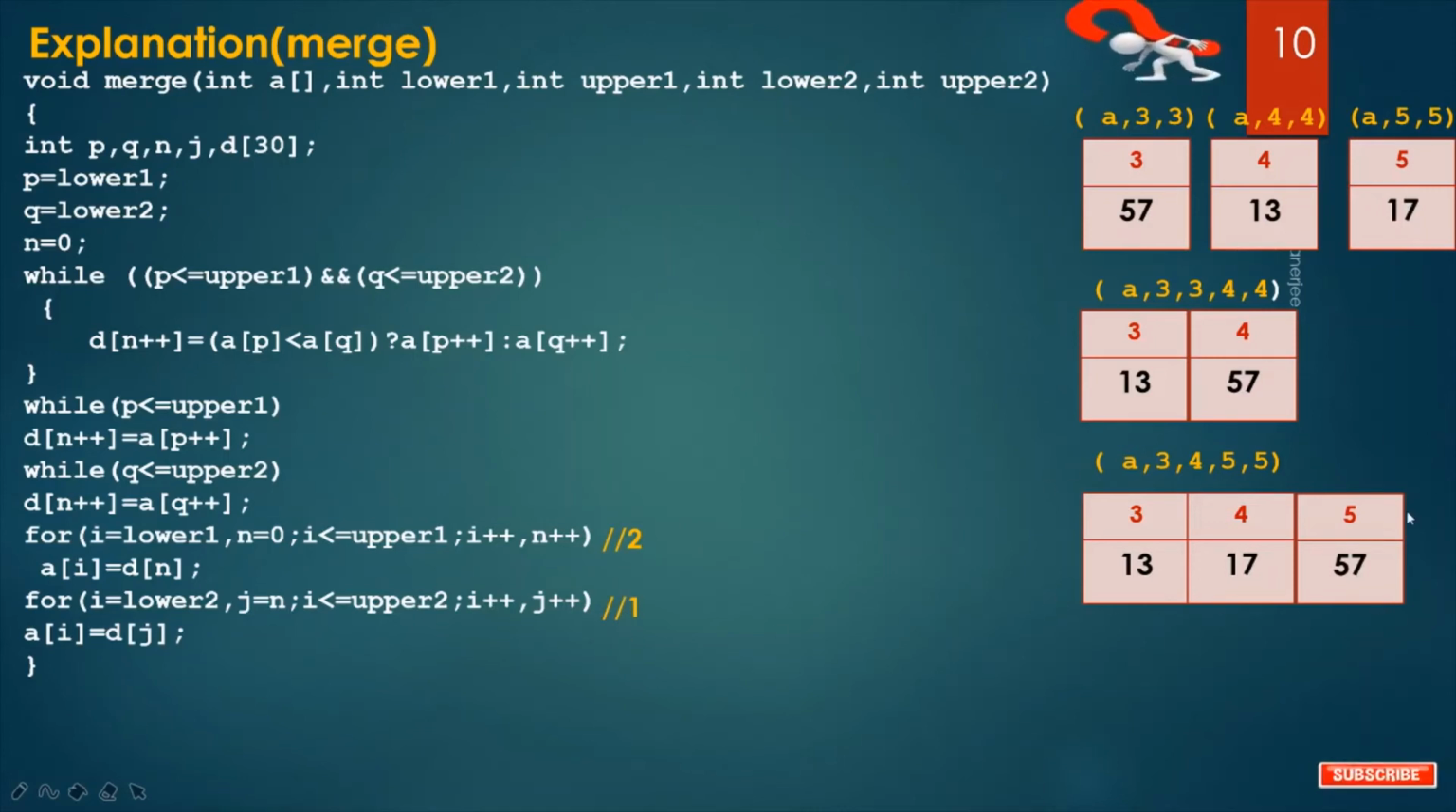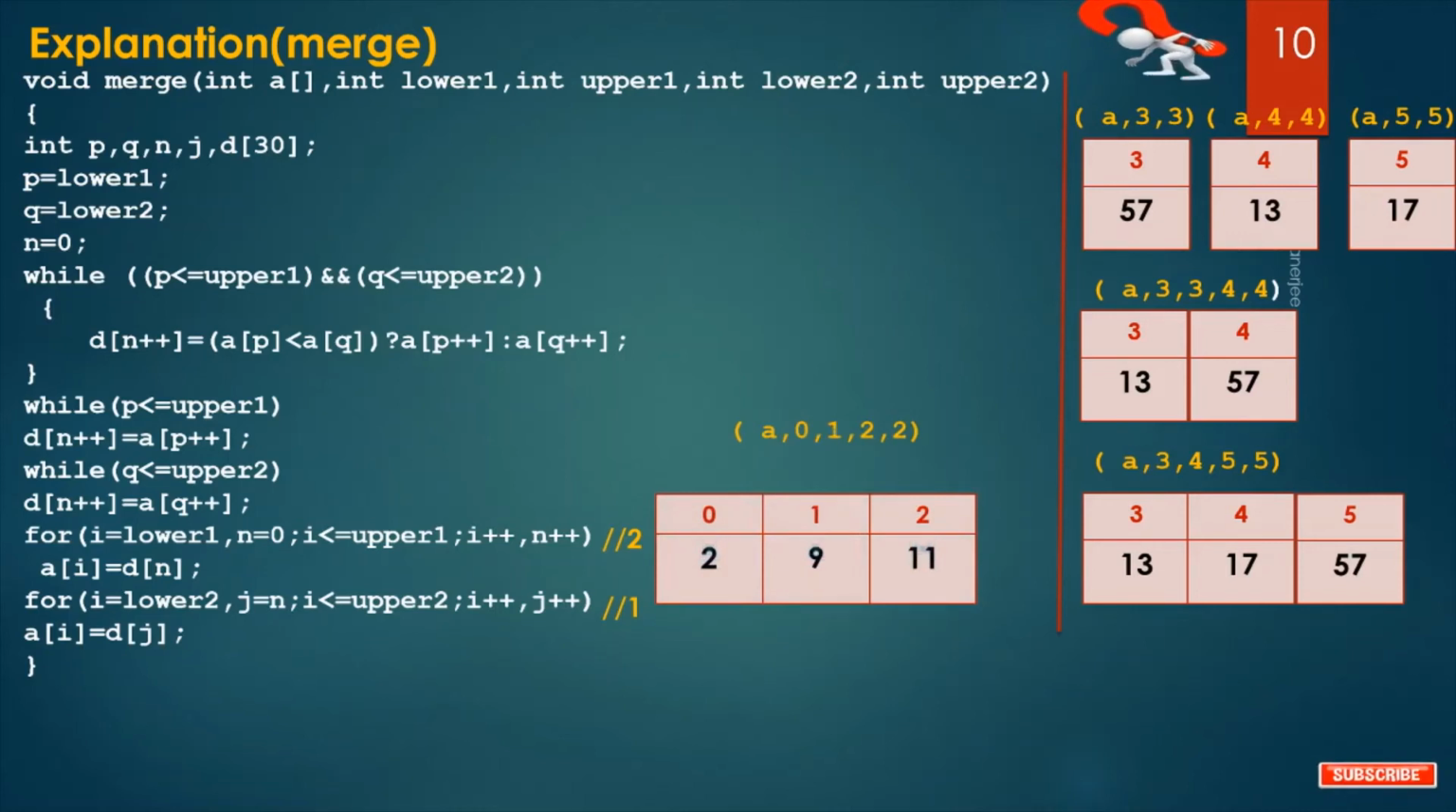So in my hand, there are two parts, sorted left part and sorted right part. Finally, what you have to do? Finally, we have to join this part to get the sorted array, full sorted array. We already discussed how we get the sorted left part and also the sorted right part. Now you have to join this.